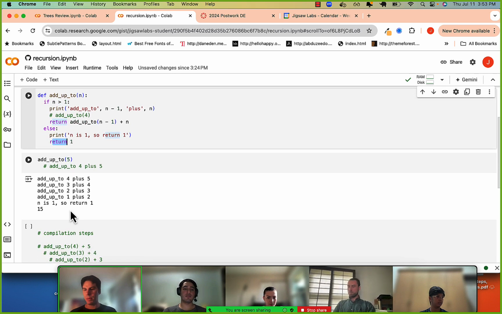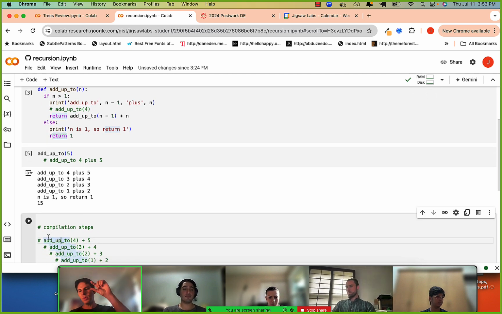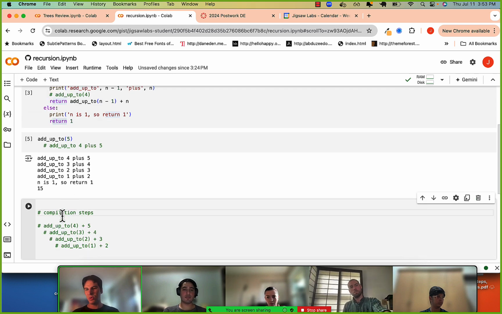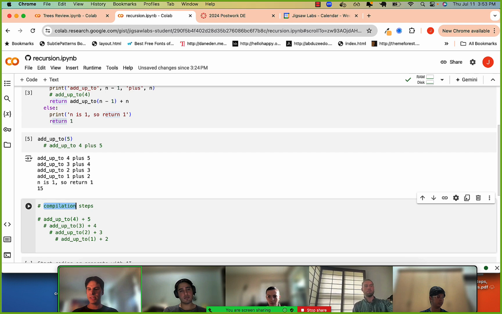So really what happens when you do recursion is it's 2 steps. I call it compilation, but I was Googling it. I think we should call this building the stack.